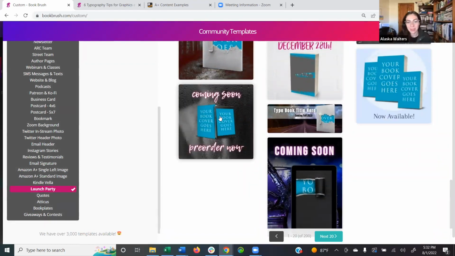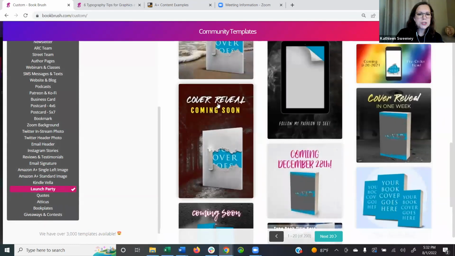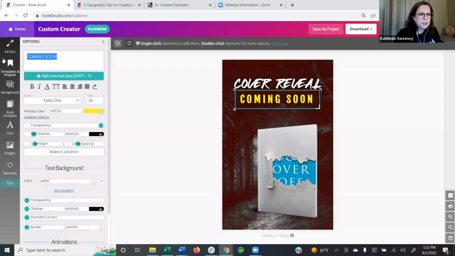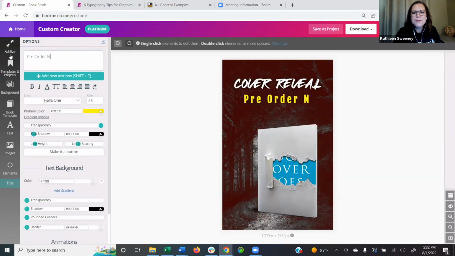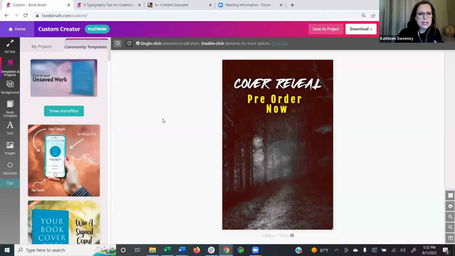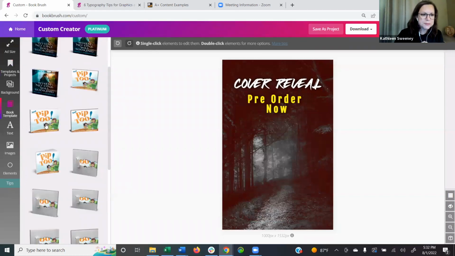Yep. So in any of these, you could change after the cover reveal. You could change this text. Coming soon could just be, if I could type, pre-order now in your particular font. And then you can substitute your cover here, or you can just delete and pick anything you want. So you can come back to book template and choose.